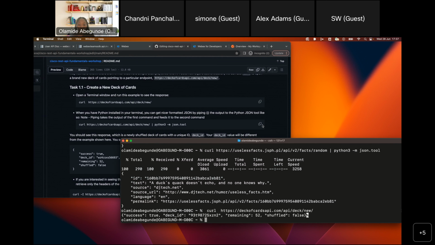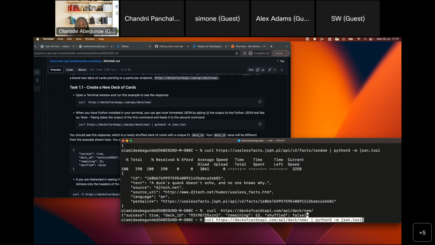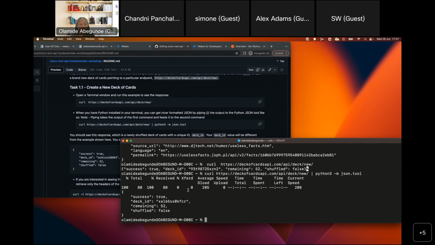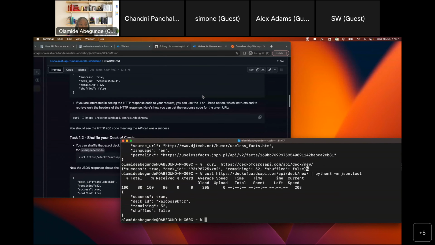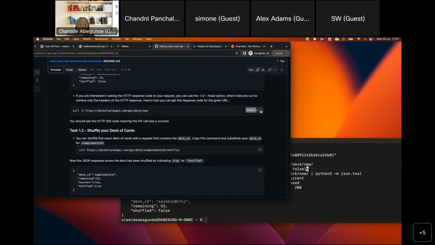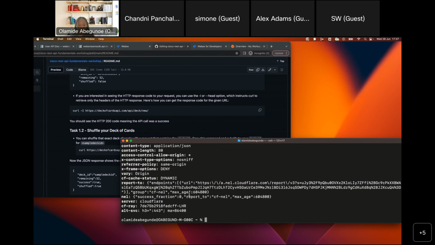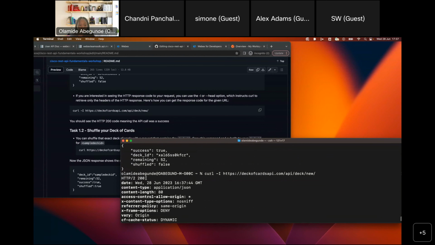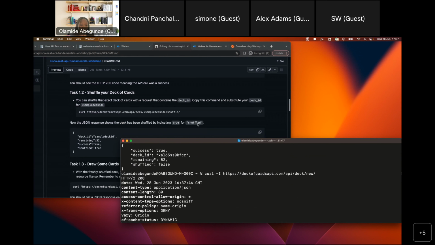And if I want it in a pretty format like before, I just use piping and specify what I want, which gives me this. Now, the next part talks about seeing the HTTP response code. If you remember, we talked about that. And what we would want is a 200 code. And that's what we see at the top to say the request was a success. So that concludes task 1.1.